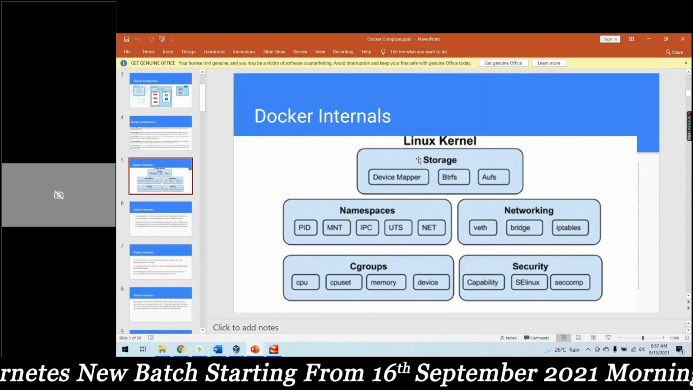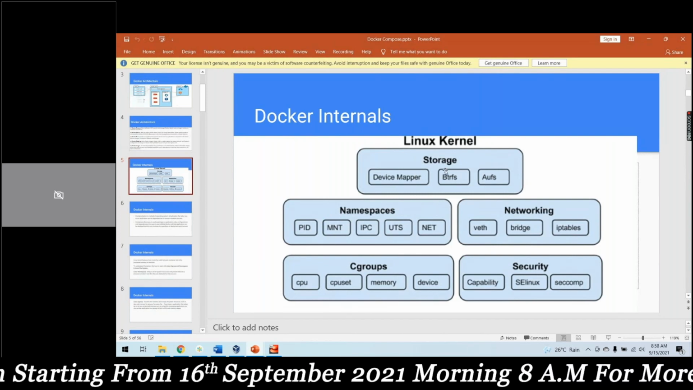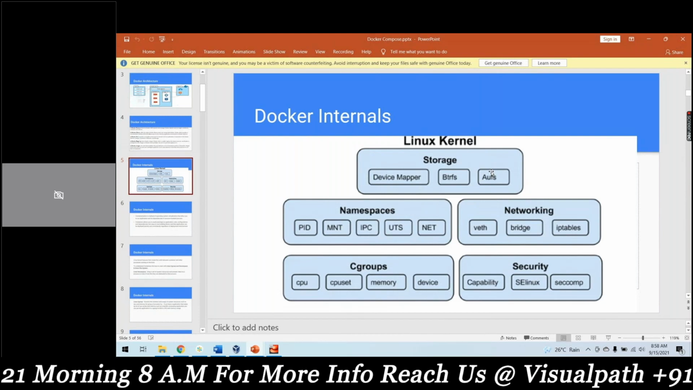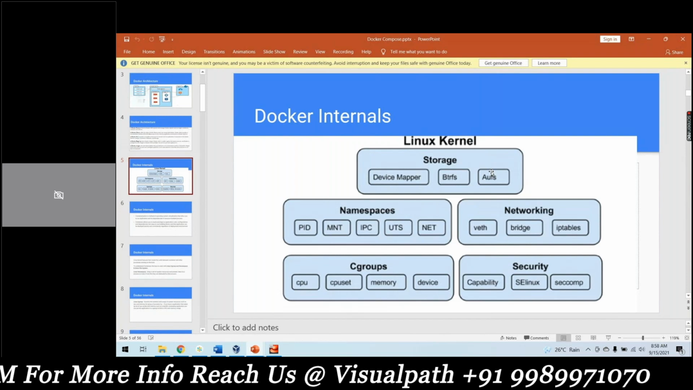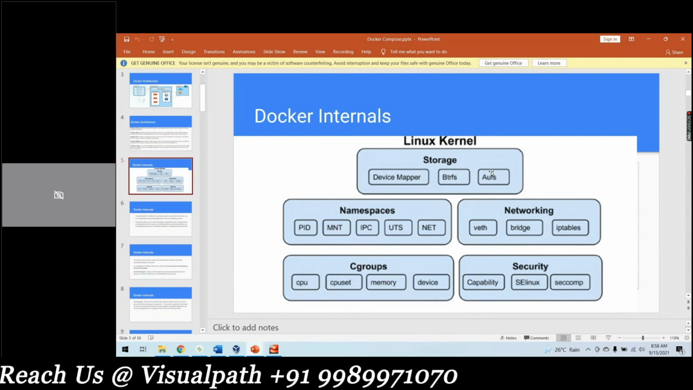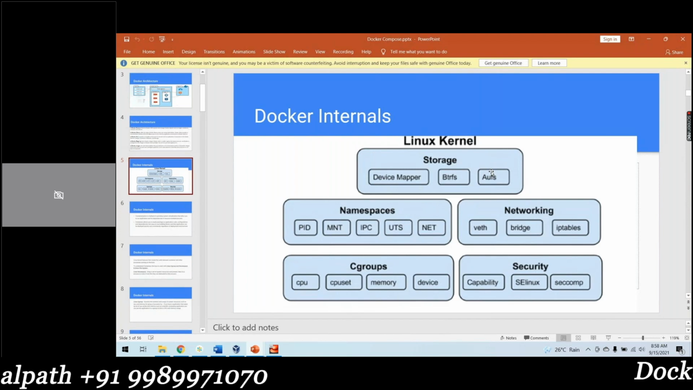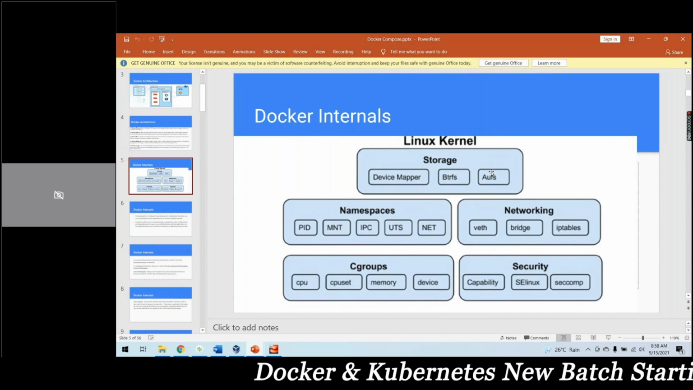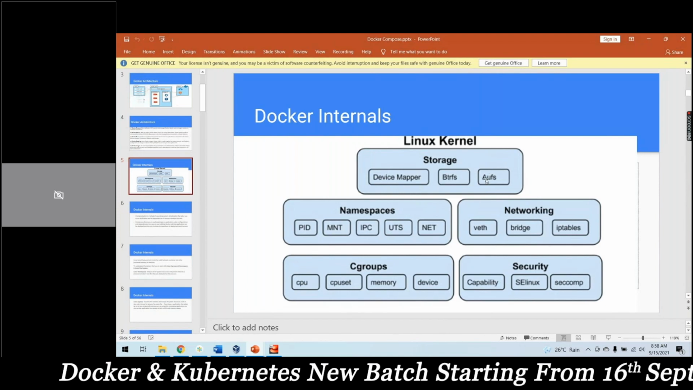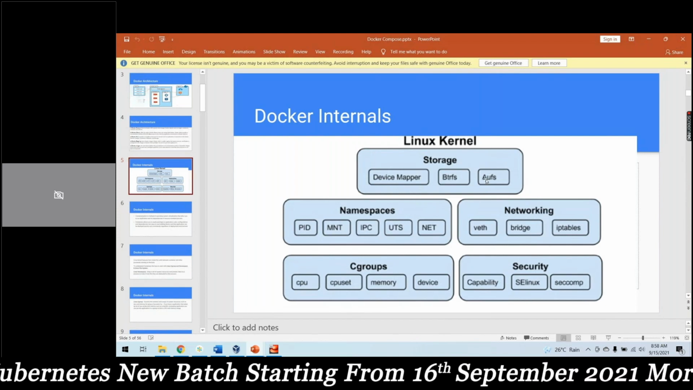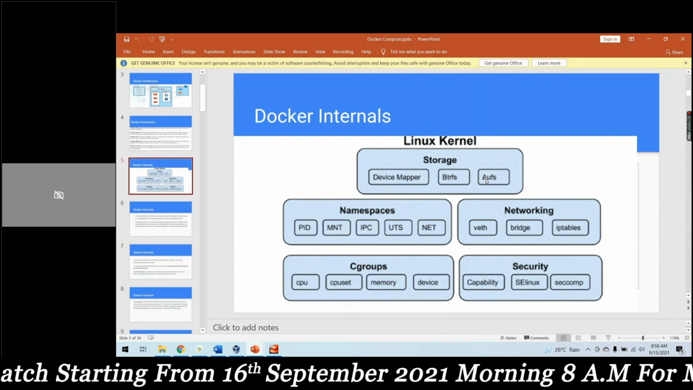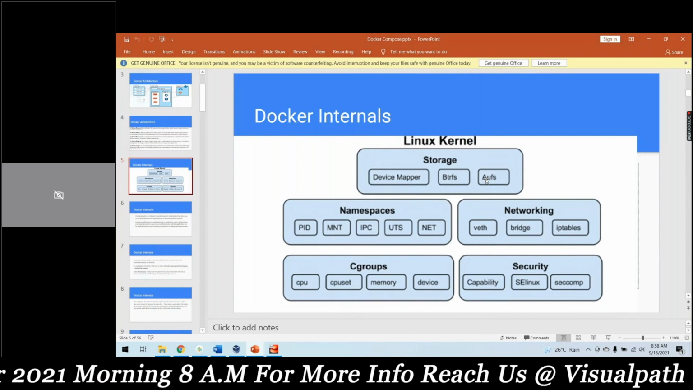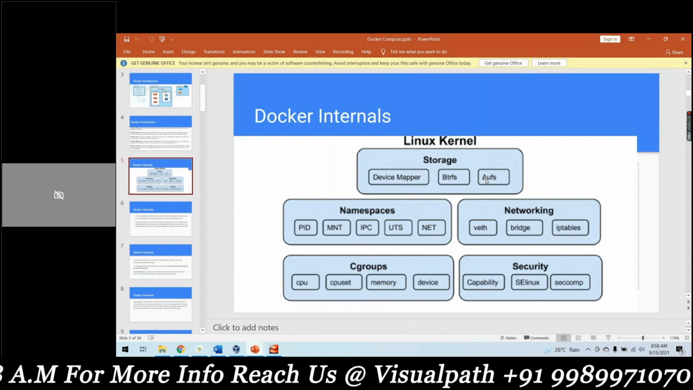For storage, we have device mapper, BTRFS, and AUFS. To store your containers' data on your host machine, the Docker engine uses overlay drivers. Okay, overlay storage driver, basically overlayfs. This is the latest one. What we are seeing on the slide are the old storage techniques. The latest one is overlay2. So Docker uses overlay2 to store your containers' data on your host machine.